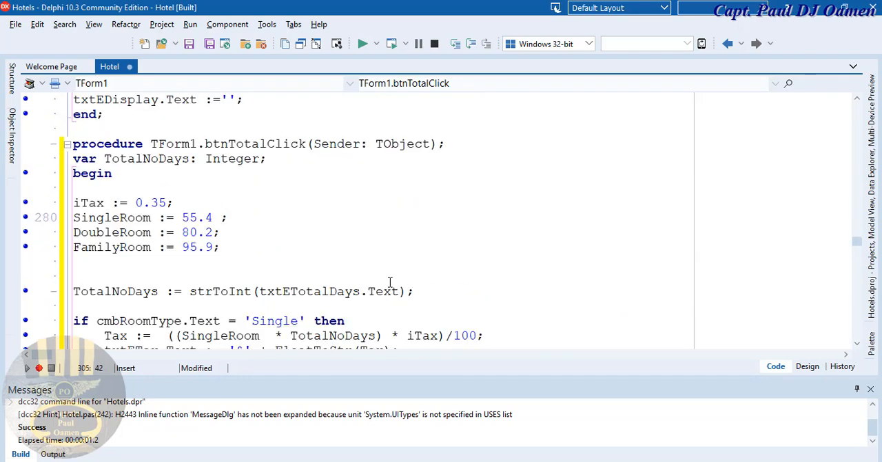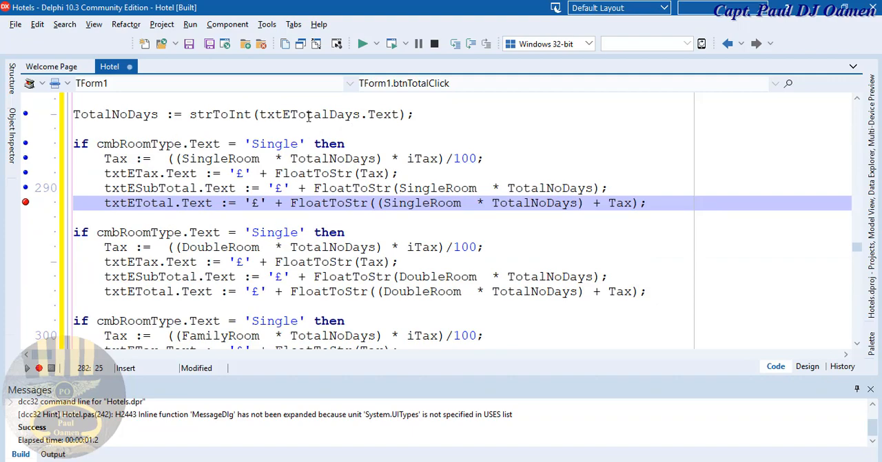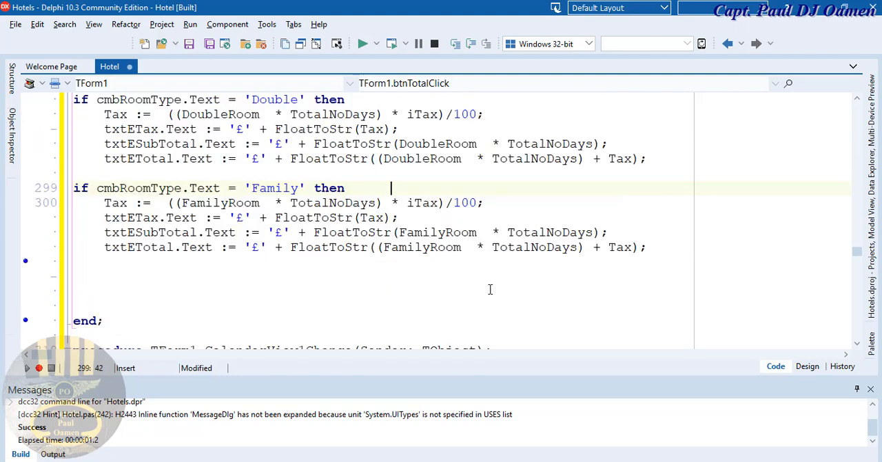So have a good look at the lines of code. Local variable declared, global variable initialized, and number of days is stored in here, and we then use an if statement to determine the selection made, but we need to change this to double as well. The selection made here should be changed to double, while the selection made here should be changed to family, the family room. There. Okay, that is it taken care of.